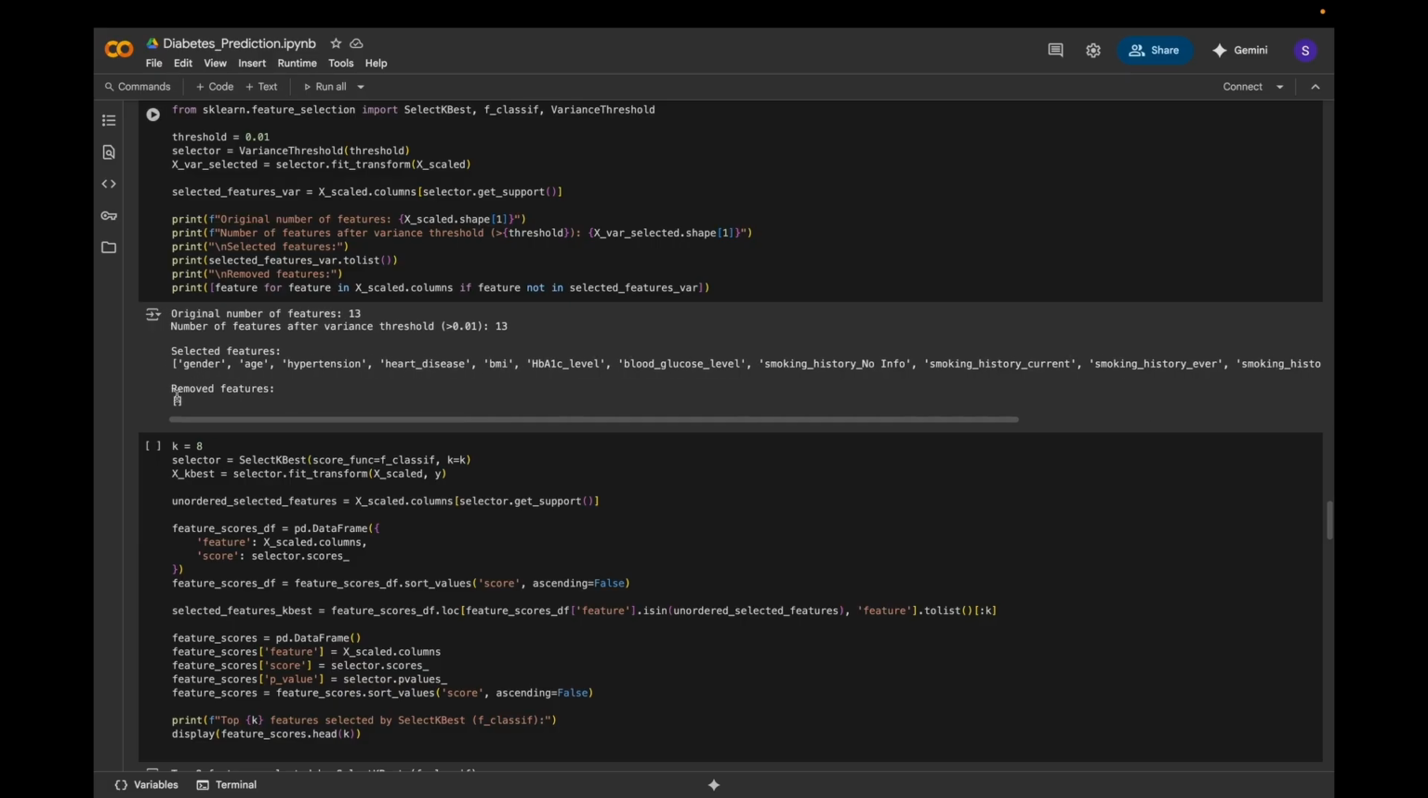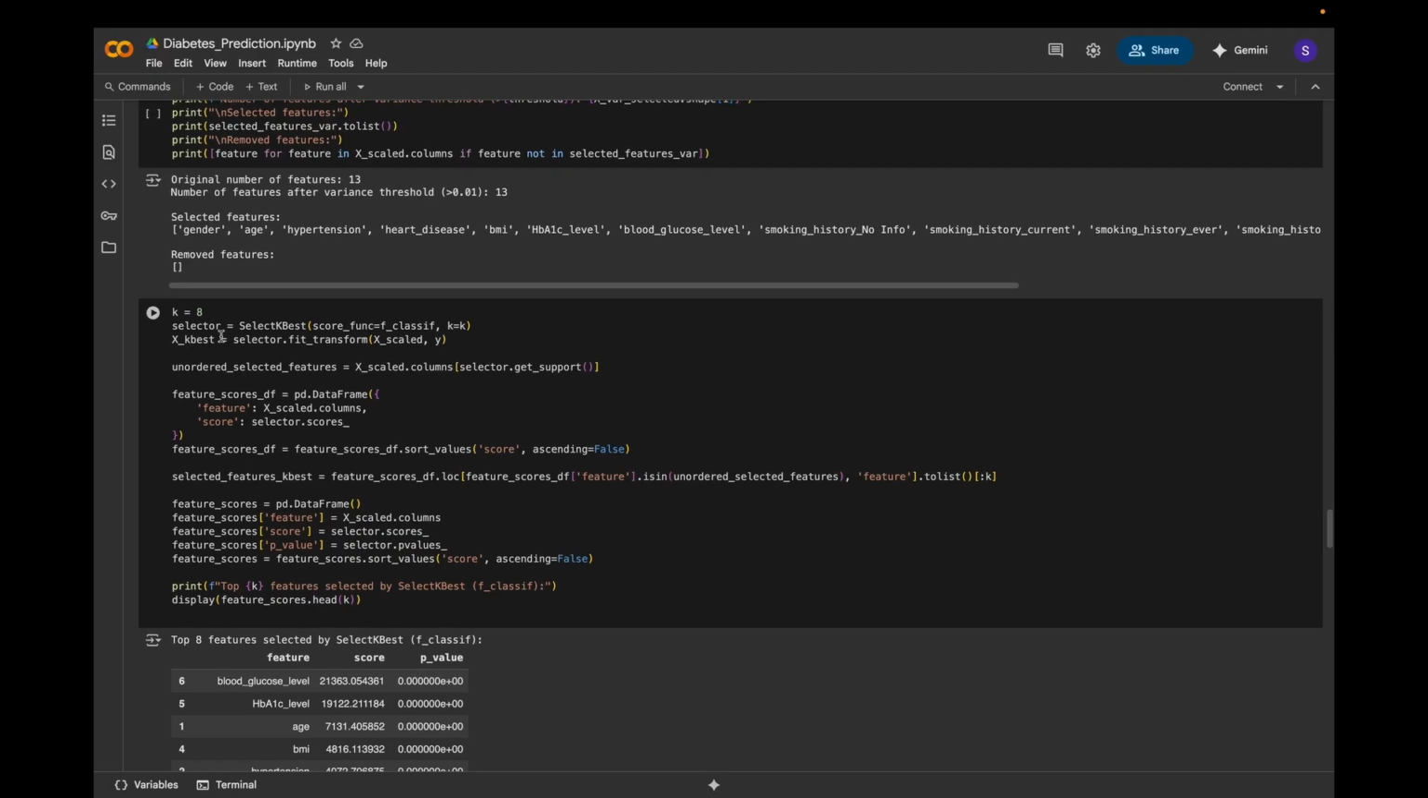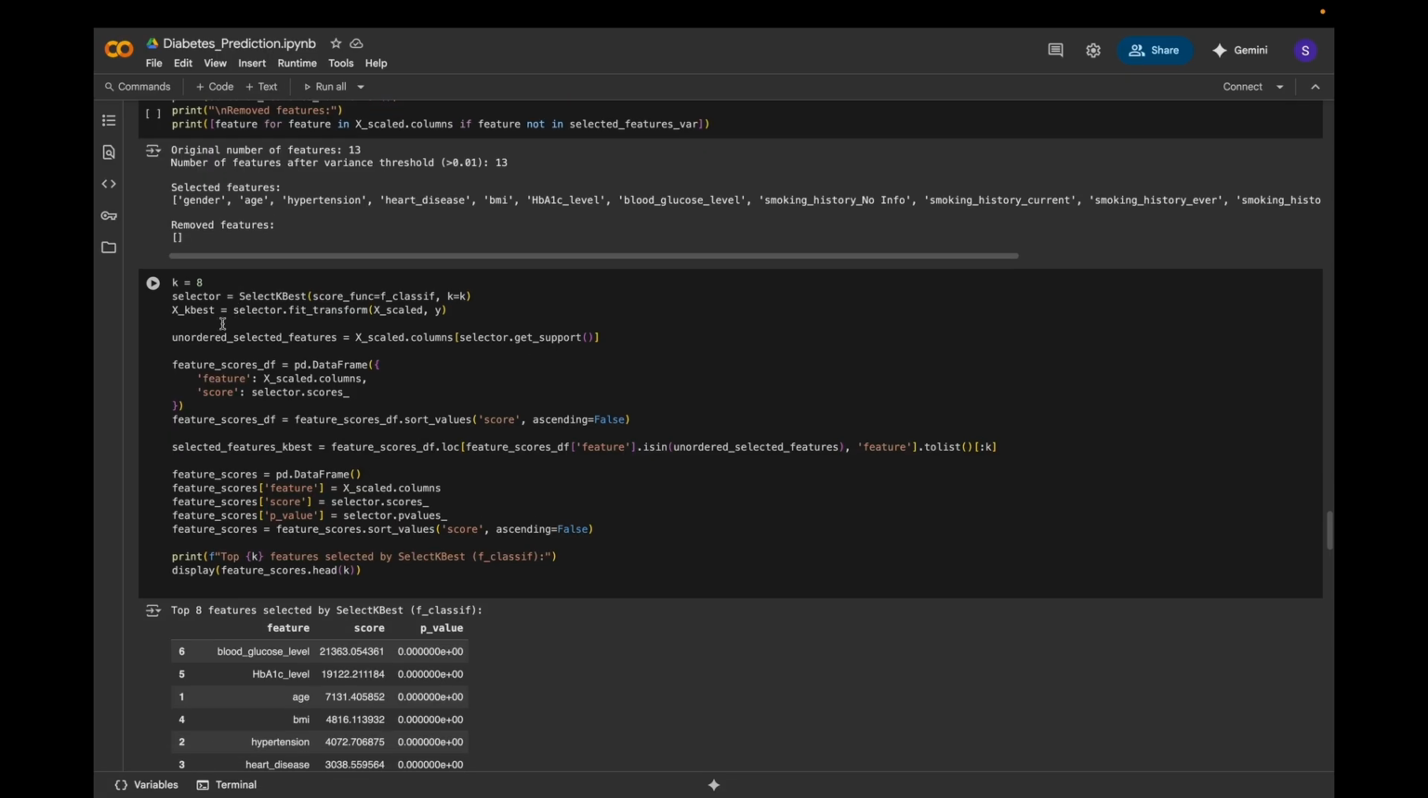and then here are the removed features. Next we move on to applying SelectKBest using f_classif. So k is equal to 8, selector is equal to SelectKBest with score function f_classif and k equal to k. X_kbest is equal to selector.fit_transform of x_scaled and y. Basically this selects the top features, and then we move on to unordered_selected_features equal to x_scaled.columns[selector.get_support()], and then feature_scores_df equals a pandas DataFrame with the features and scores.